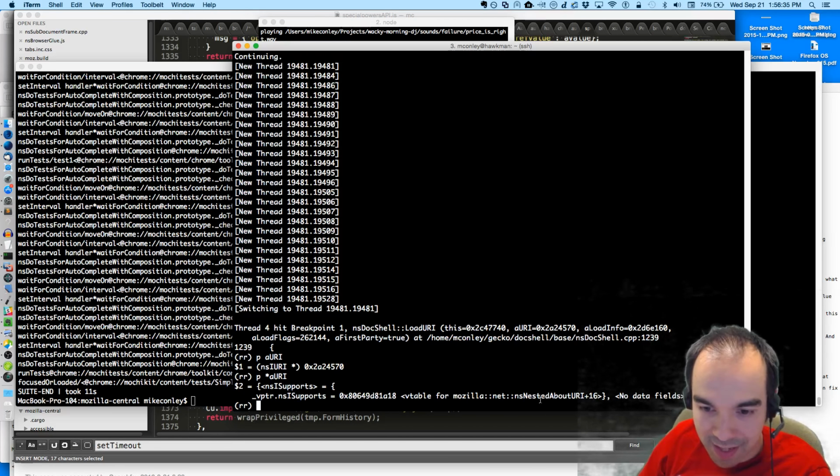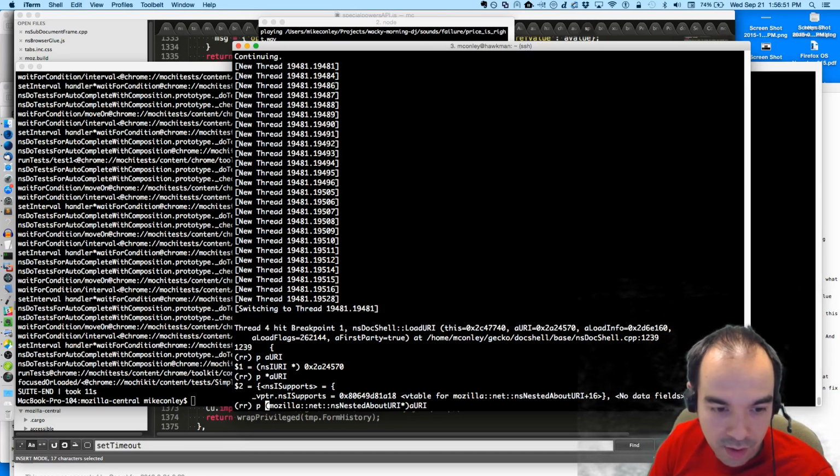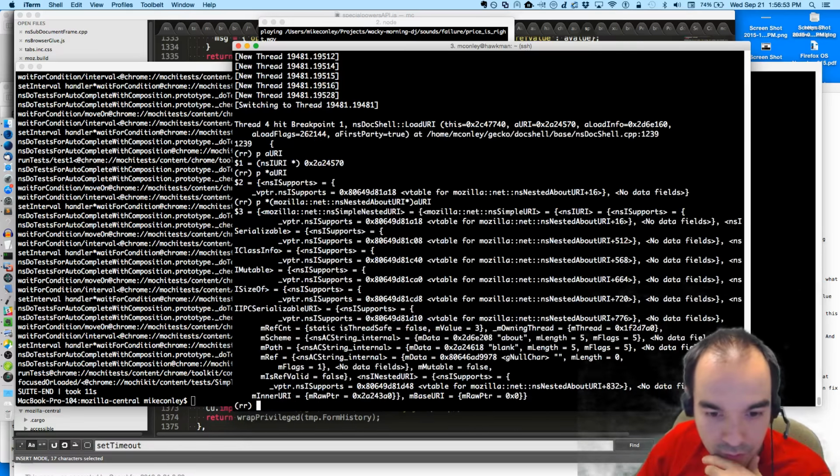So this is actually an nsNestedAboutURI. This last loaded URI might not be one I care about, but let's check it anyways. So let me cast it to nsNestedAboutURI, and deref. So this is an about:blank is what we're looking at right now. That's interesting. We loaded an about:blank.